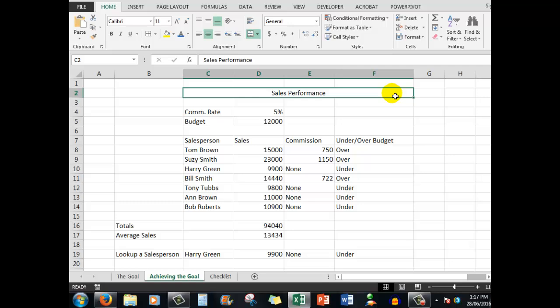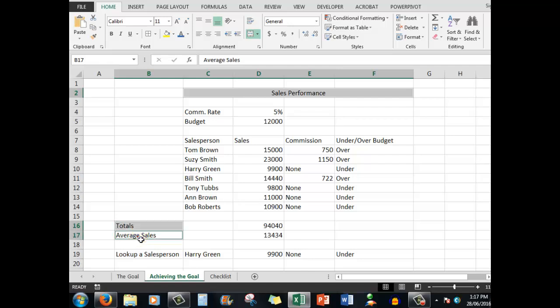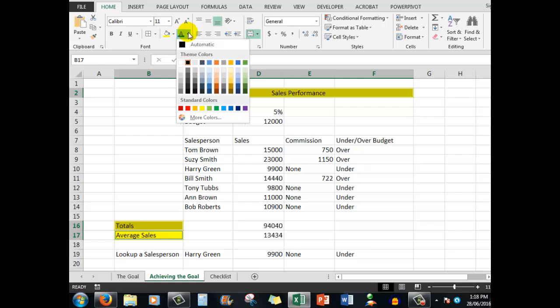Now I'm going to change the color background and the color of the text. I have this selected. I'm going to hold down the control key and click on the total and the average sales. So I select all three at the one time. Now I'm going to fill the background here, the fill color, with yellow, and I'll make the text red.